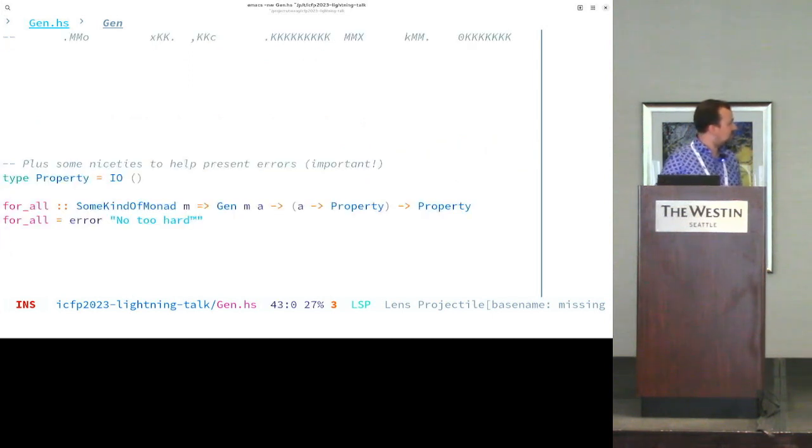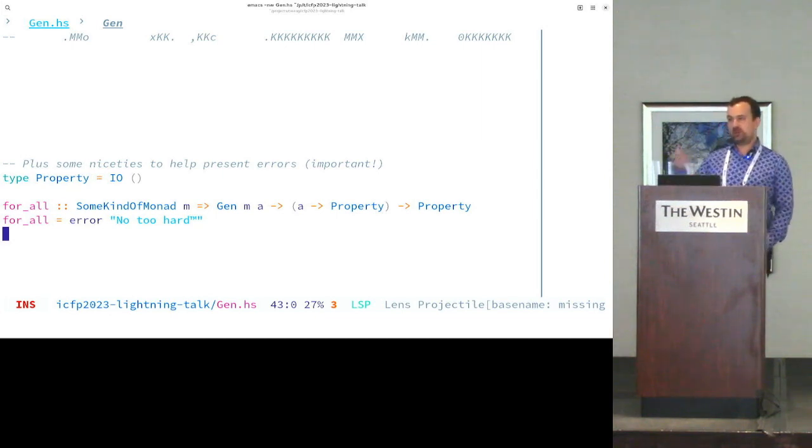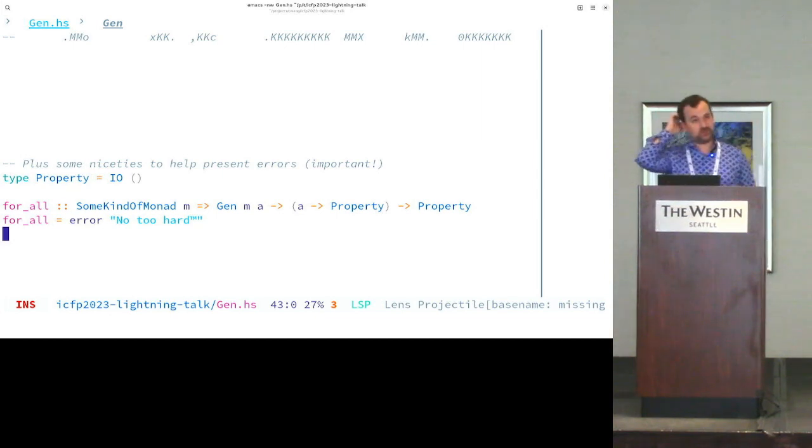And the thing it is, is IO unit most of the time. Plus some stuff. The fluff around the IO unit is important, but the main technical content is IO unit, and you interpret return as success and exceptions as failures. And that's what a property is, and then there's a good number of ways to build properties.